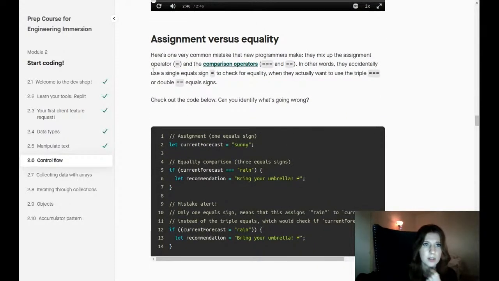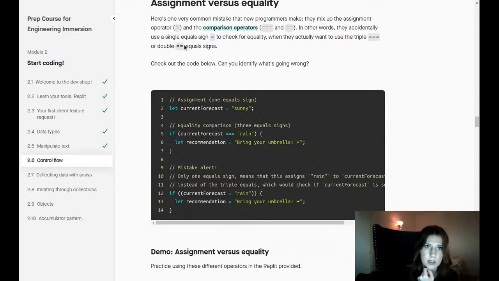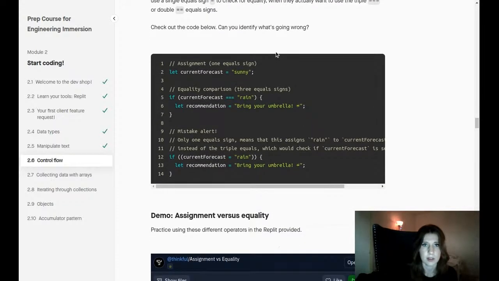Assignment versus equality. Here's one very common mistake that new programmers make. They mix up the assignment operator and the comparison operator. In other words, they accidentally use a single equal sign to check for equality when they actually want to use the triple or double. Check out the code below. Can you identify what's going wrong?